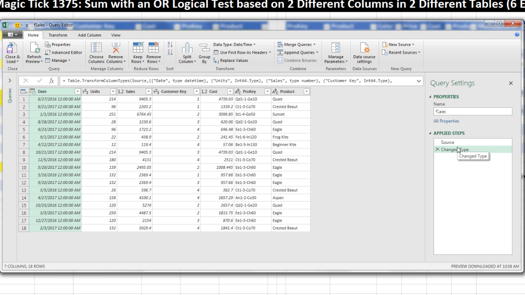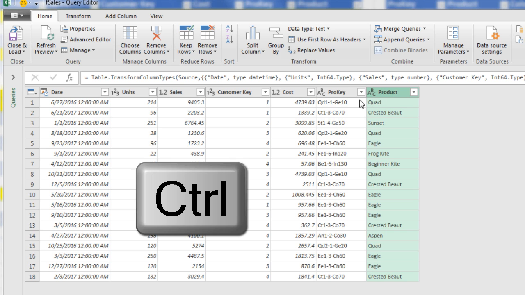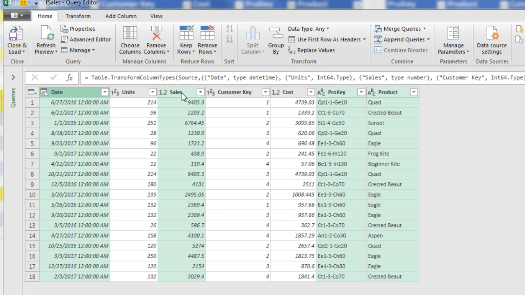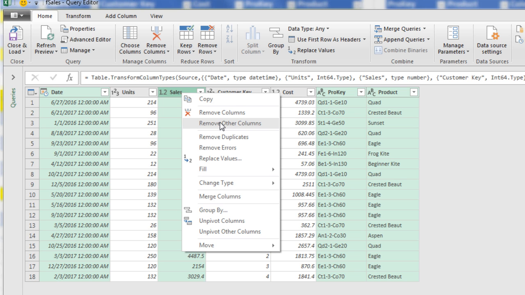It already has 2 steps. Those are fine. The columns we're going to need are product, product key, sales, and date. I'm using the Control key as I select each one of those. Now I want to right-click any of them and point to Remove Other Columns.